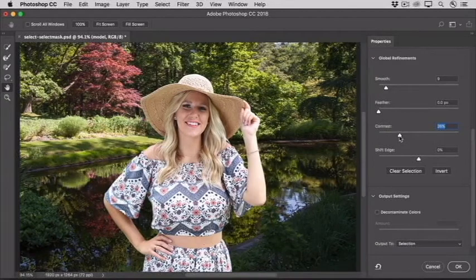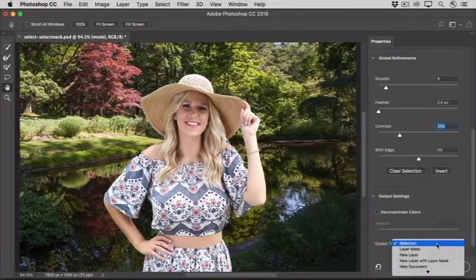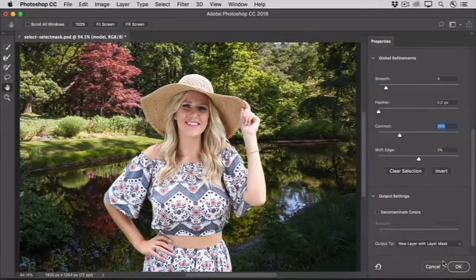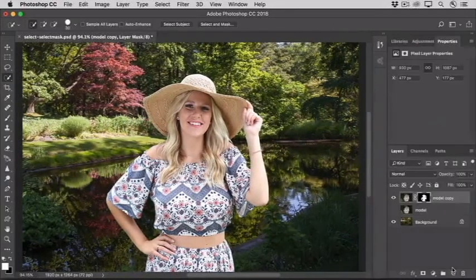Now, of course, you can spend more time fine-tuning the edge of a selection here in the Select and Mask workspace, but we'll go with this for now, so I can show you how you can output the resulting selection. From the Output To menu, I'm going to choose to output as New Layer with Layer Mask, because that gives me a lot of flexibility to make changes later. And then I'll click OK.